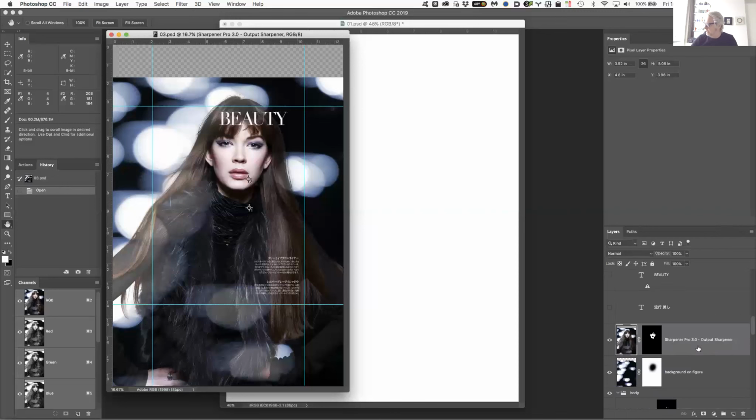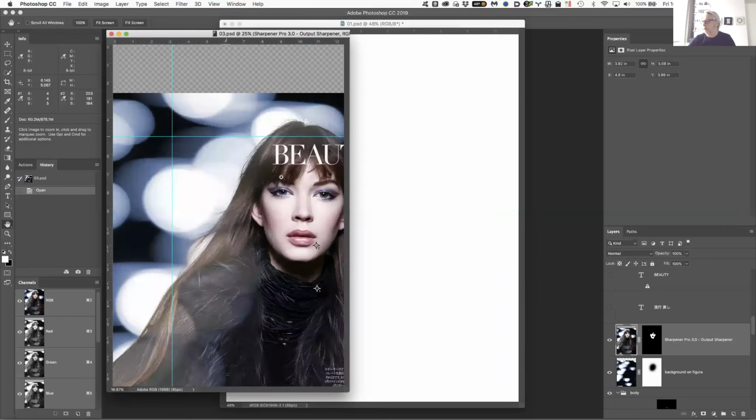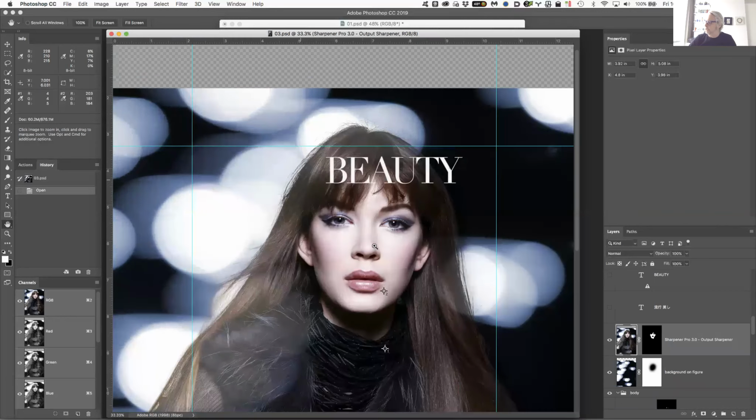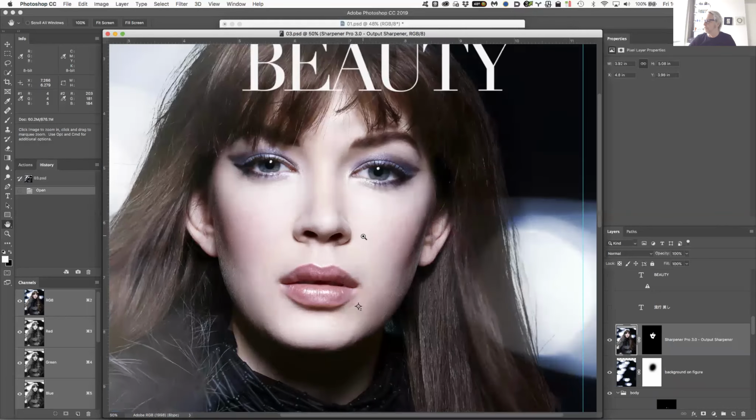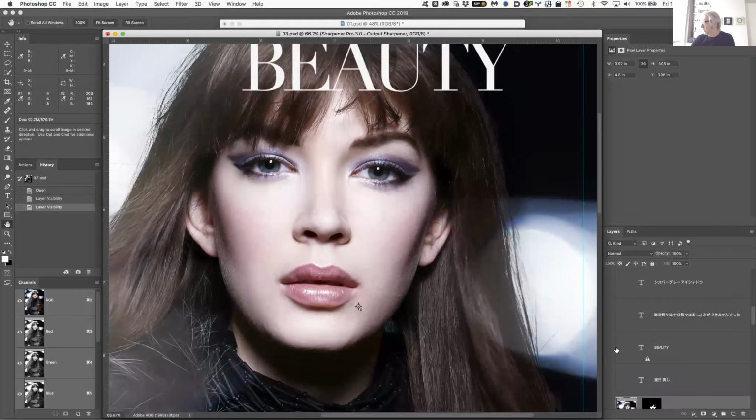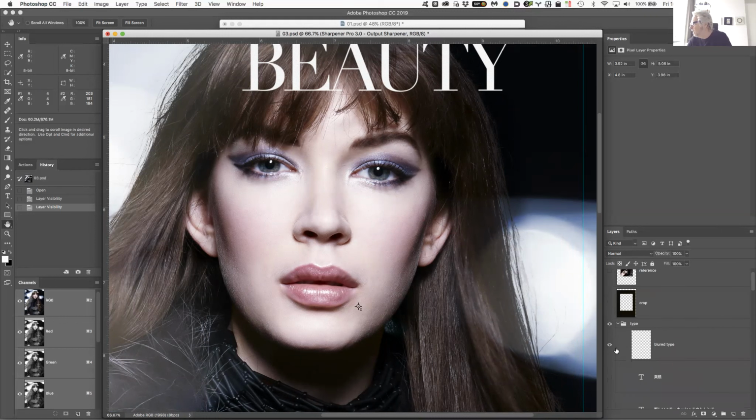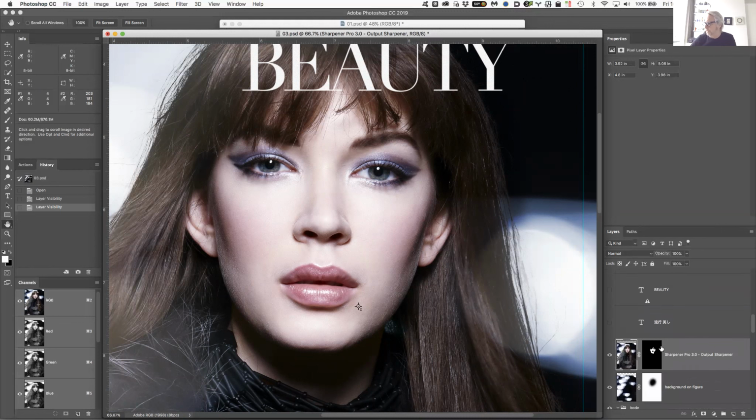But before I flatten it, I want you to notice I already have a sharpening layer on here. I'm going to zoom in just to make sure this image is not over sharpened. I'll show you what the difference looks like. This is my sharpening layer, and I'm taking it on and off, and I'm not getting any change at all. I mean, there's a small change, so I'm comfortable with the amount of sharpening that I've got going here.